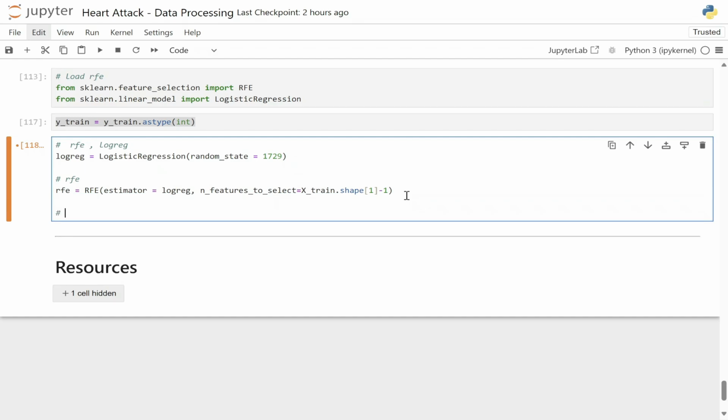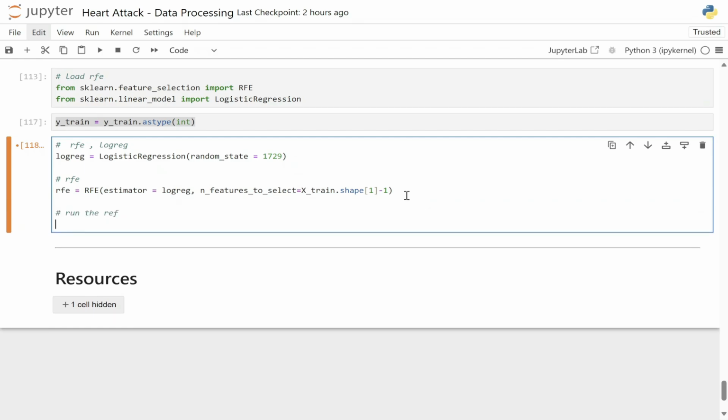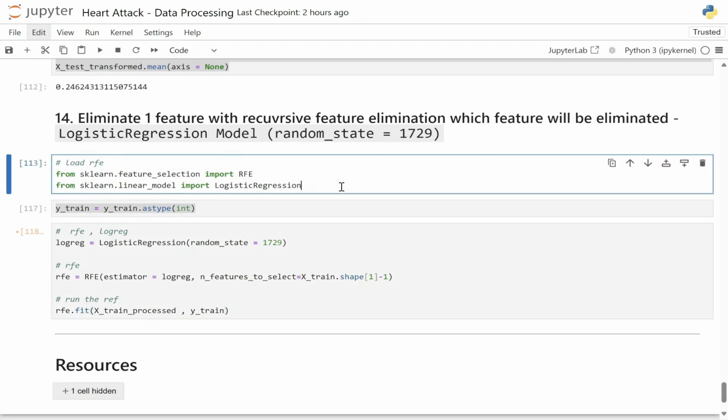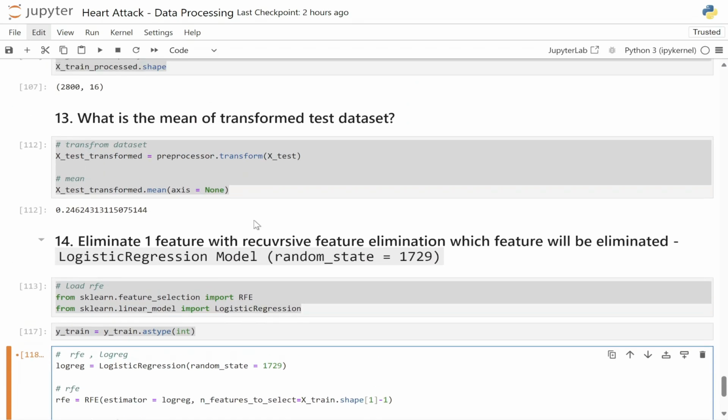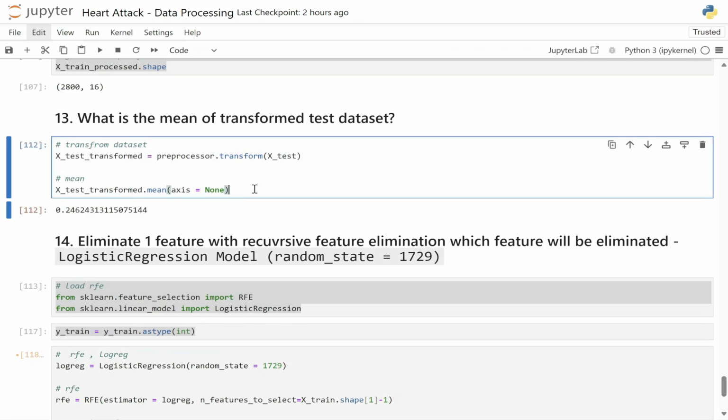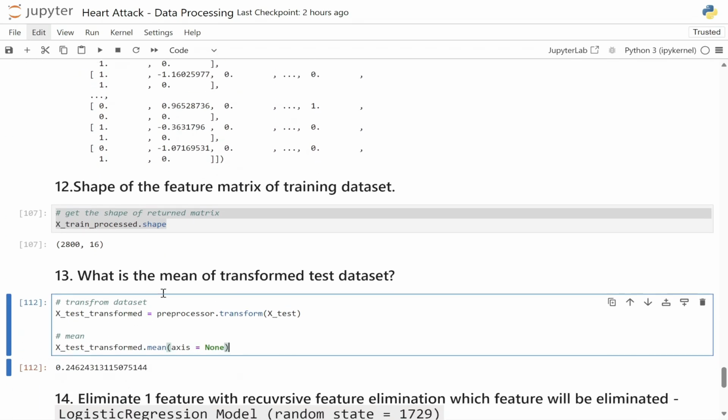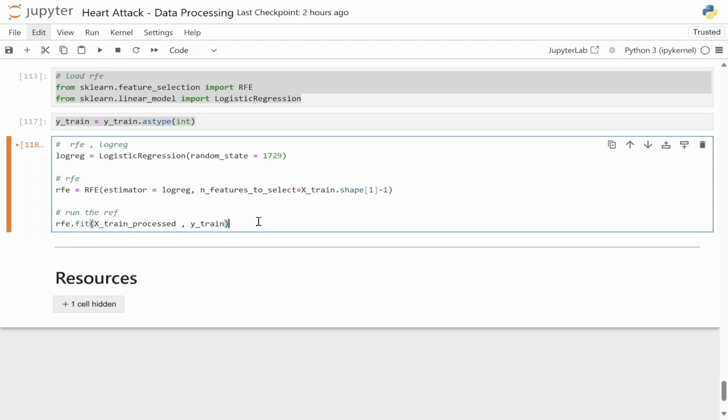Now we need to run the RFE, and the way we are running the RFE is using the same fit method we have been using earlier. So rfe.fit(X_train_processed, y_train). Per the instructions, it is very clear that we have to apply recursive feature elimination. So we will not be using the actual dataset, right? Because it will not have 16 columns. So there's no point in using it, okay? So that's why we are using this.